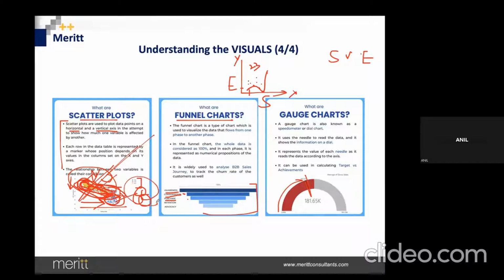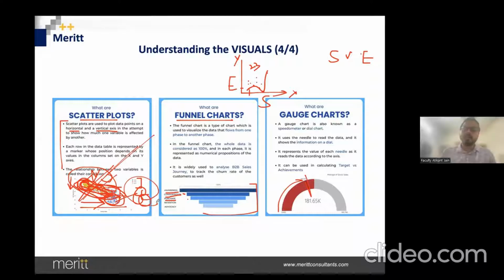And gauge charts, I believe, are for some kind of comparative, I mean, target versus achievement kind of stuff. Typical comparison kind of stuff. Yeah, so basically this is not used as a chart when you have a lot of data. This is just like a target setting. When you can see here, this is my target. So this starts from zero. This is my zero, right?